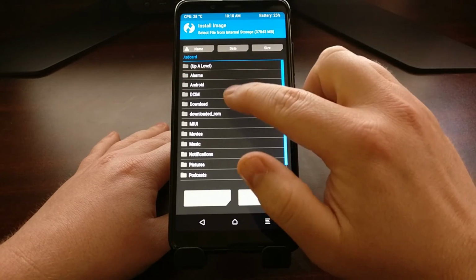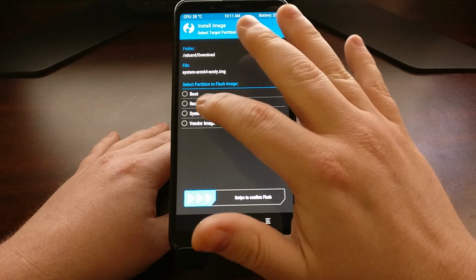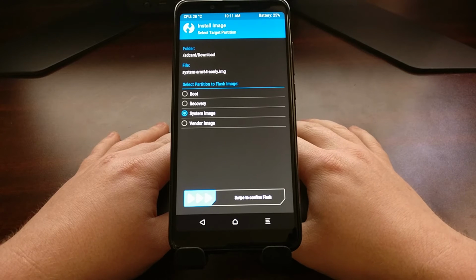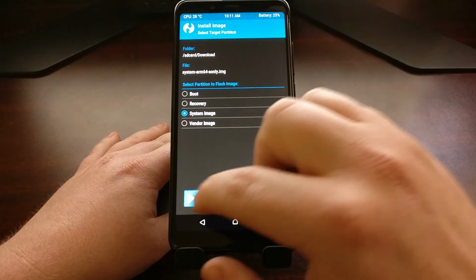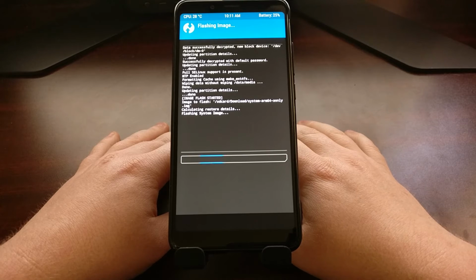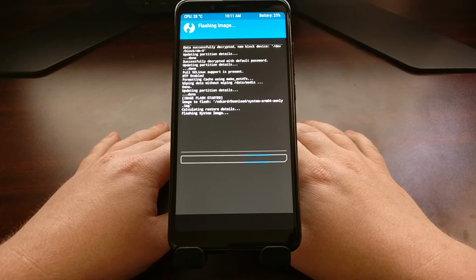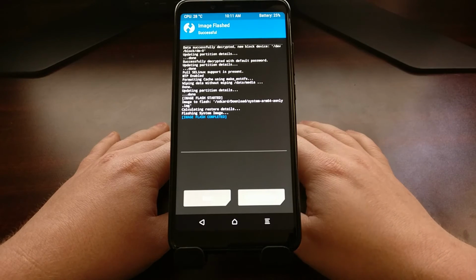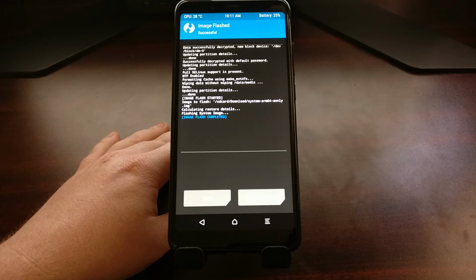We're going to tap that image file to select it. And then we're going to tell TWRP that we want to install that as the system image. Once that's done, we're just going to swipe the white arrows to the right. That's going to begin the flashing and install process. It just takes a little while. Now it says image flash completed.